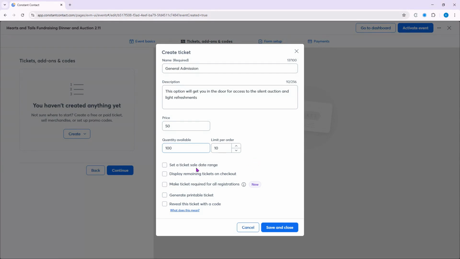You can set a ticket sale date range. That's if you have like early bird tickets that you want to offer at a lower price, for example. Because we have a set quantity, we can have it display the remaining tickets on checkout. That can create a sense of urgency and encourage them to sign up if they see the tickets are running low.